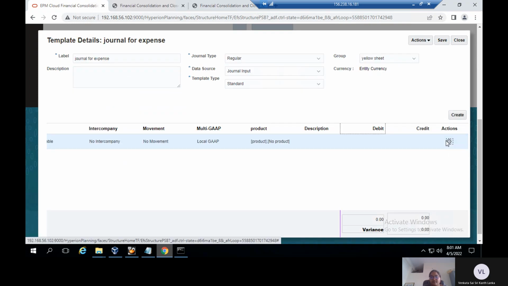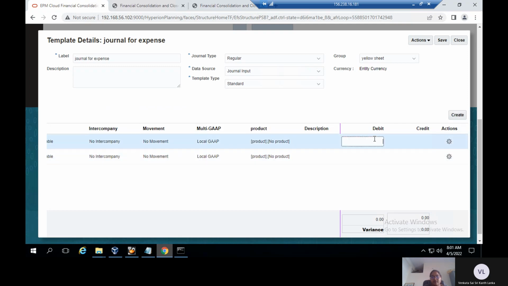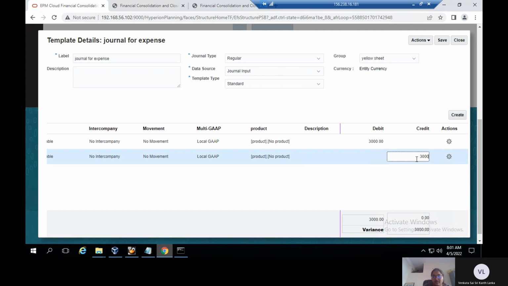And then again click on create. Here we need to give the debit and credit amount. For this I'm giving 3,000 and 3,000. The debit and credit amount should be equal. The variance should be 0.